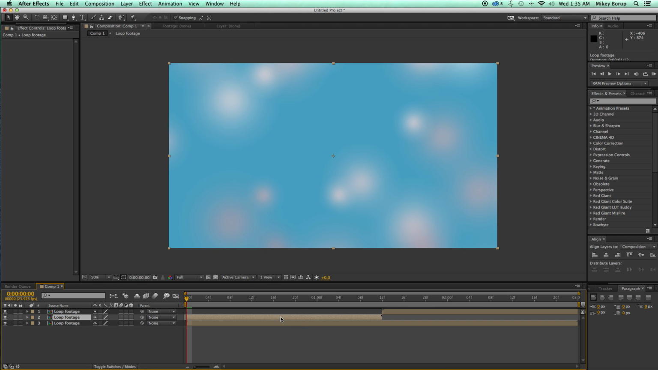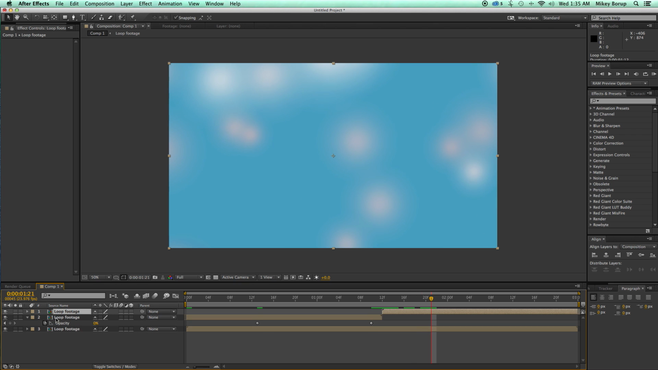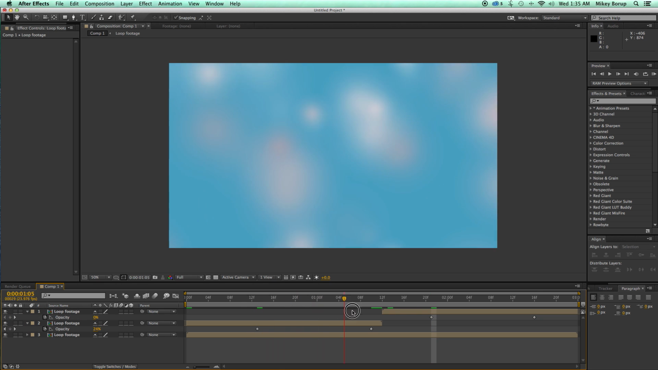Now what I need to do is just transition the opacity. I'm going to change the opacity from 100 down to 0, and then we'll do it on this one too, going from 0 up to 100. So it fades out, fades back in, and then as we play this, it'll be a seamless loop.